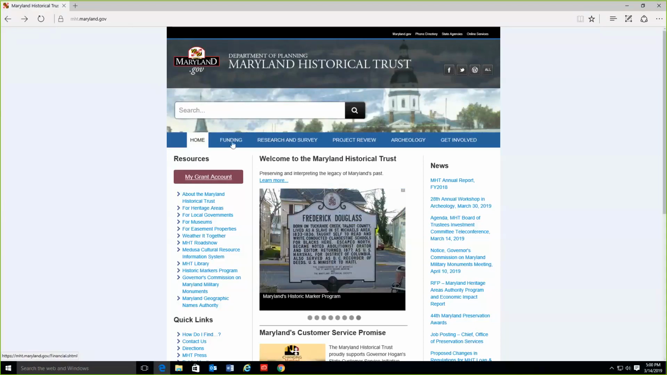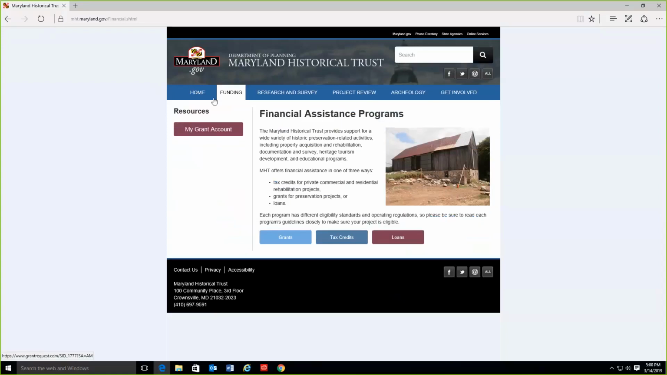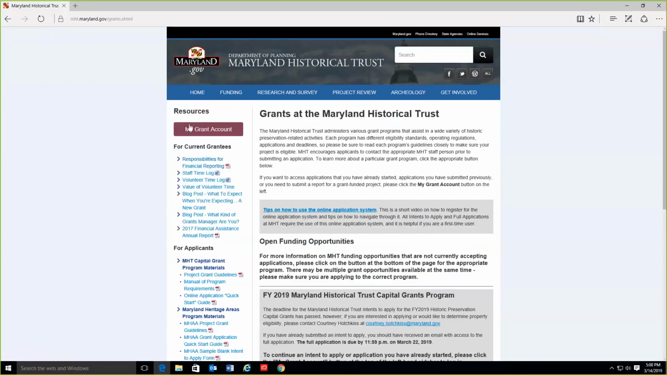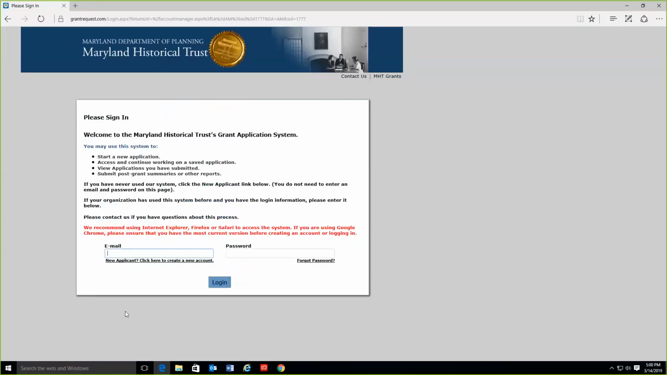That button is also present on some of our other pages, like any of the pages where you're looking at funding. You see that button is there. So wherever you are on our website, whether it's the home page or here, just go ahead and click the My Grant Account. And then you should see this page. And again, you might have gotten to this page directly through a link that was sent to you in an email as well. But once you're here, the process is the same for getting into your account.